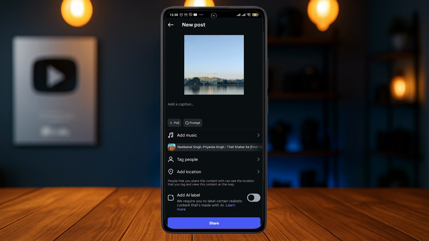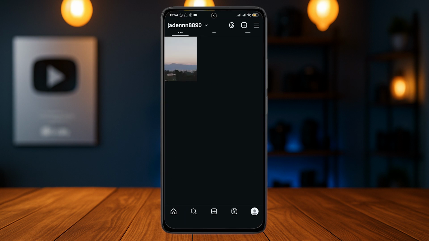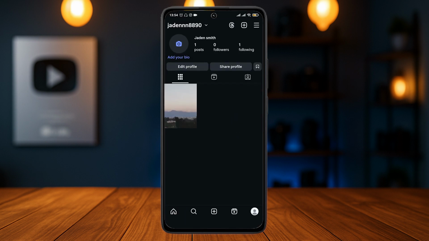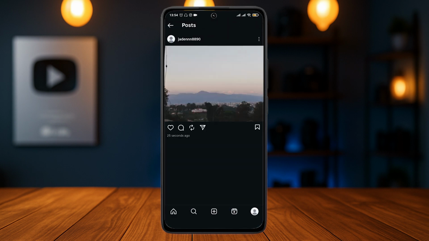Okay, now this is the section where you can add in captions to your photos or videos and even add in other things such as music or tag people. Once you're done with everything, you can tap on OK and then tap on share on the bottom right. Once the post has been made, you can head over to your profile section and you would be able to view the exact post that you made.